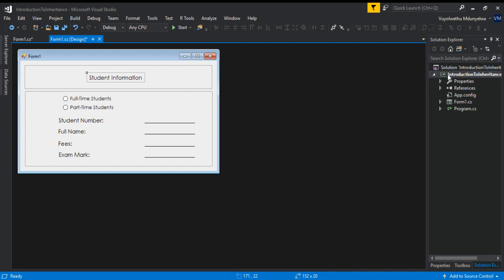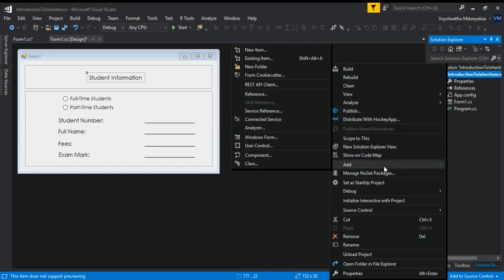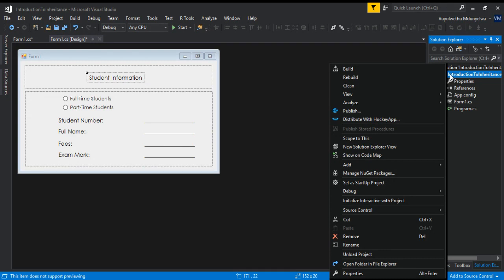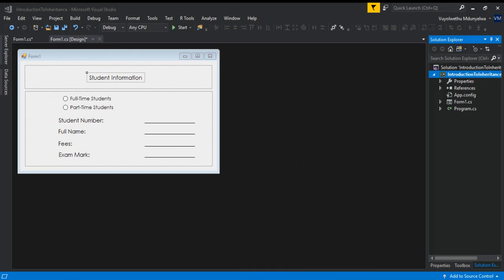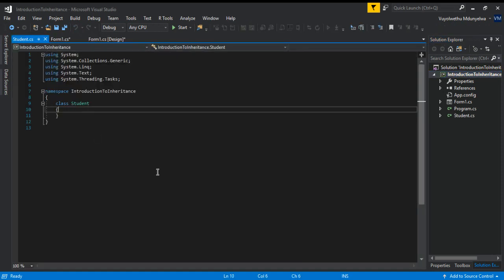So let us now create a student class by right-clicking in this project, and then we click add and click that we want to create a class, and the name of the class is student.cs. And yes, here we got a class here called student.